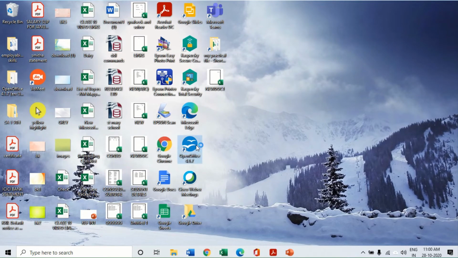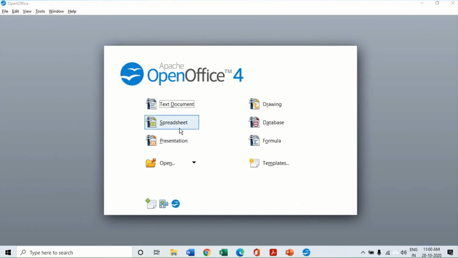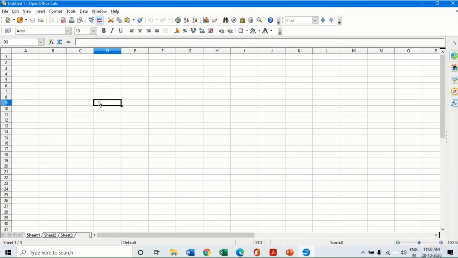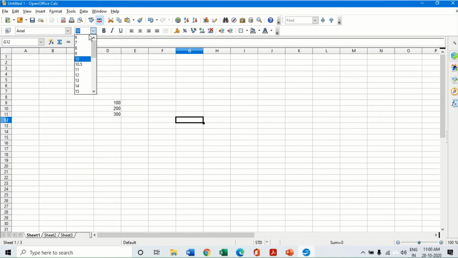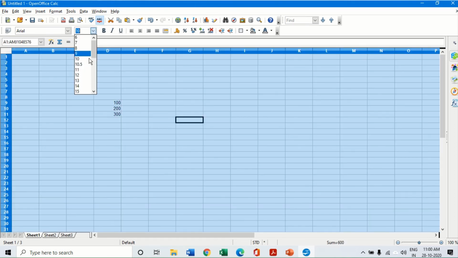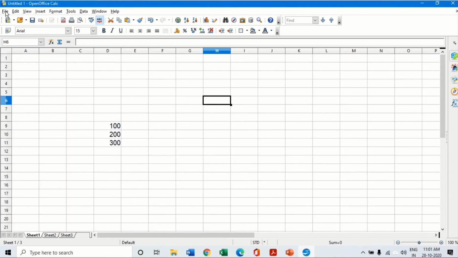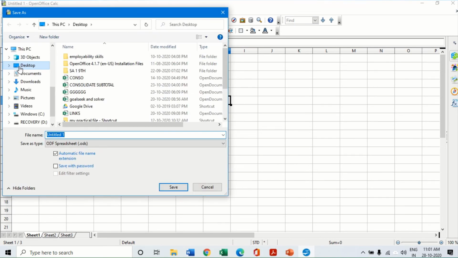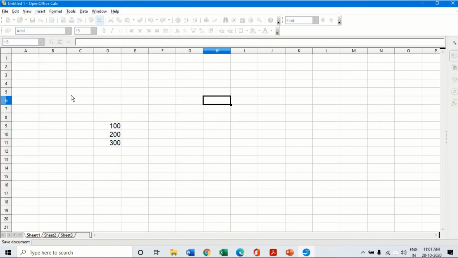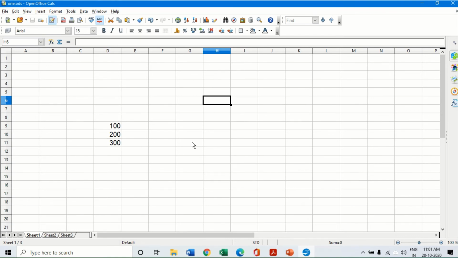I will open Office and create a new spreadsheet, and here I am going to type some numbers. Let's take 100, 200 and 300. Okay, now this is my original document. Let me increase the font size for you to see. I am going to name this file 1, so this is my first file. I have named this file 1.ods. This is my original file.